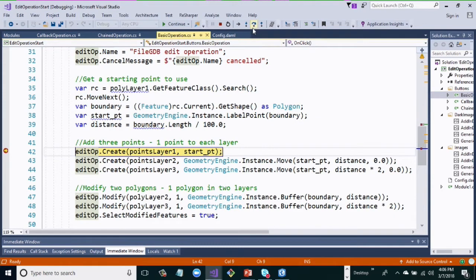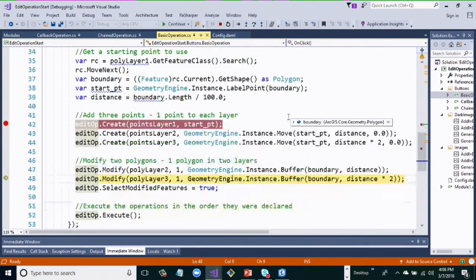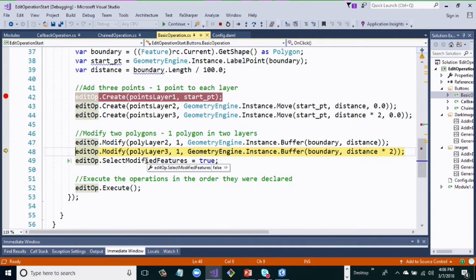So I specify 3 creates. I'm not actually executing the creates yet. I'm just specifying them. I'm setting it up. I'm setting up 2 modifies. And then I want the modified features to be selected after the edit operation has been completed. Here's the actual execute. Now I actually execute everything. So everything is deferred until the point of execution.